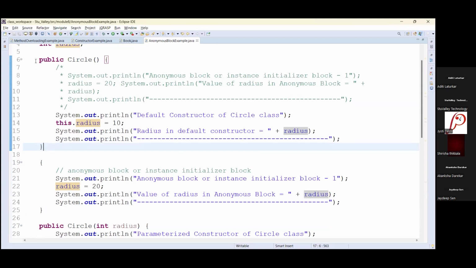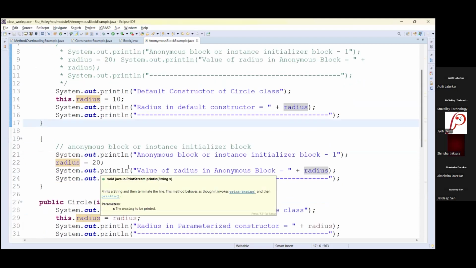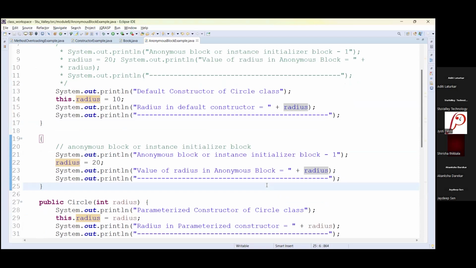Okay. So all 10 anonymous block statements will come and execute in the first position of your constructor. Always, all the anonymous blocks. Suppose I have 10 anonymous blocks, and every time I'm changing the radius value: 10, 20, 30, 40. So suppose I have around 10, it will be around 100 radius. All that code will be there within your constructor.